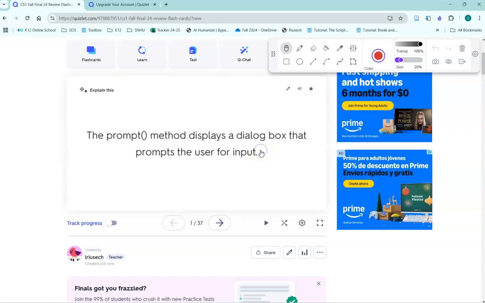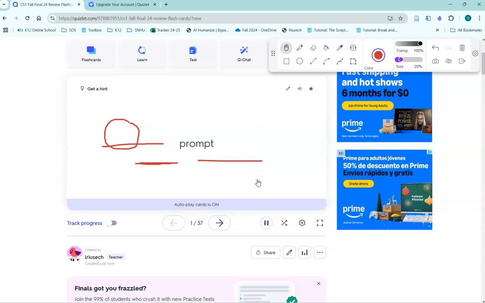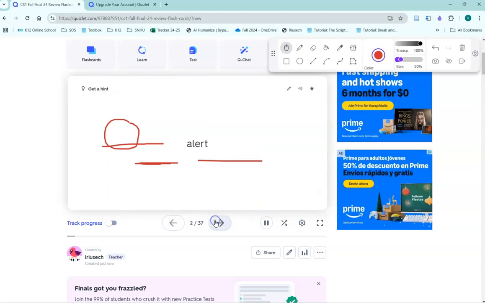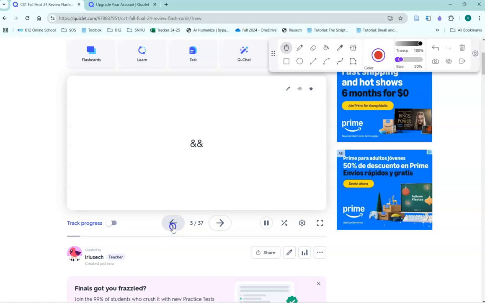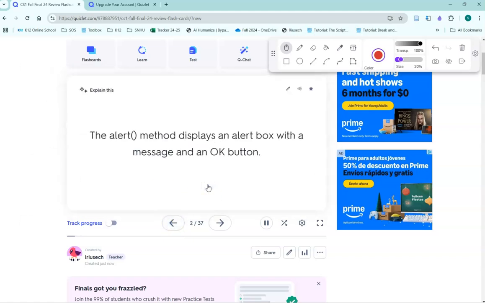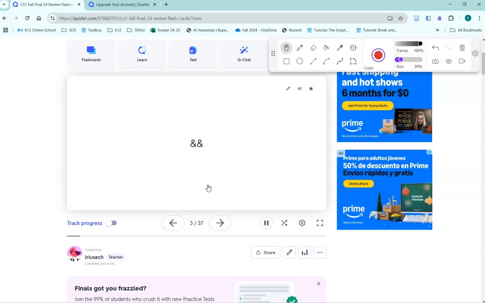Remember that a prompt is where it's the prompt method, and it displays a box that prompts the user for input. So if you see something that says, "Hey, what's your name?" that is a prompt. A little different than the next one, the alert. The alert is just a little box that pops out and says, "Hey, this is the thing," and then it has an OK button. So it's a little different.